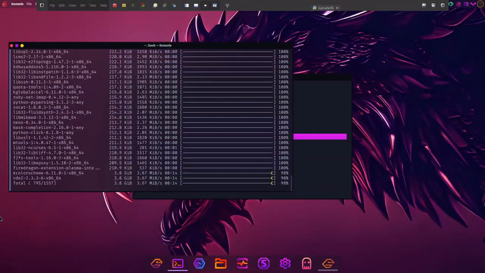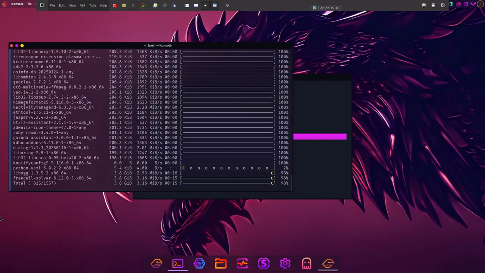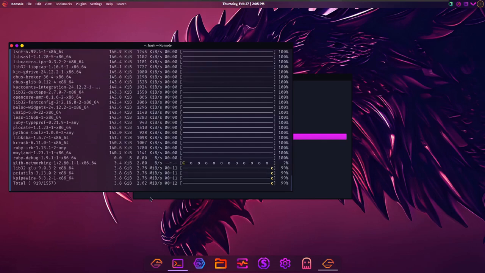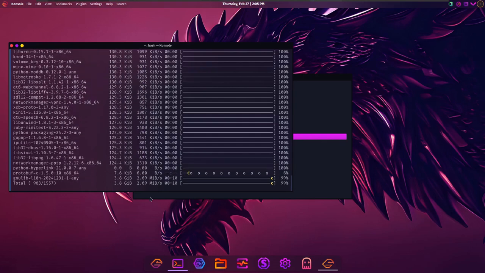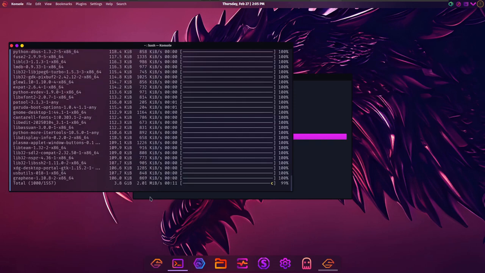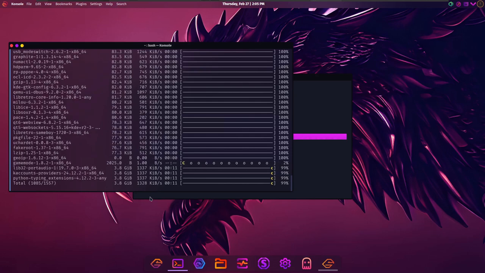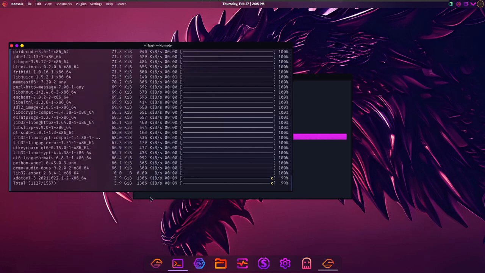Hey guys, welcome to another operating system review. And in today's operating system review, we're looking at a really cool OS. This OS is actually built off of Arch Linux. It is not Debian based, it's not Fedora based, and it is specifically designed to be a gaming platform or a gaming system. We have just logged into the system.